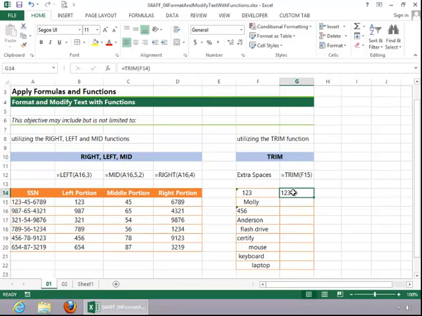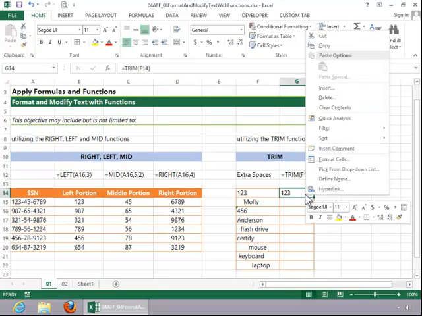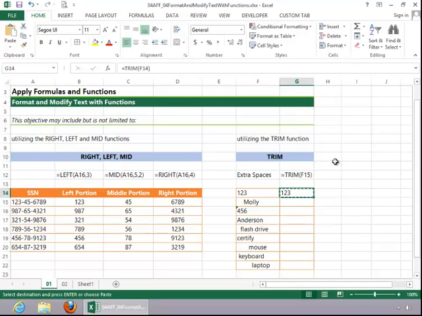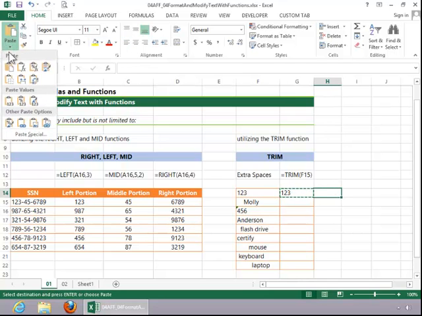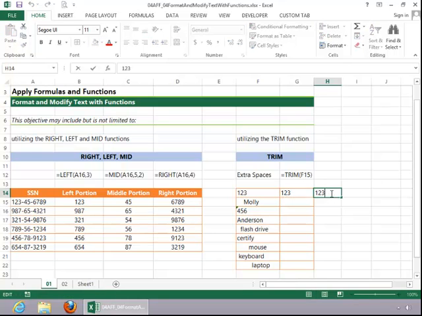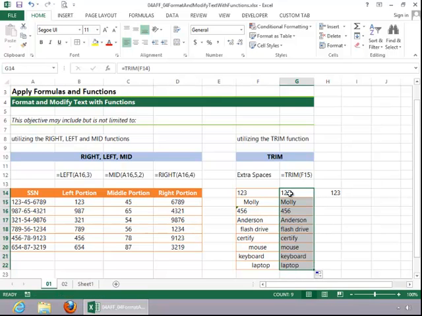And you can see here we just put in equals, trim, and then the text. Close the parentheses and press enter. And you can see here with this one we had 1, 2, 3 spaces at the beginning. But notice after trimming it, we will copy it and just paste the value. Notice that you don't have excess spaces. So now you can just use autofill, and you can see that it does remove all of the excess spaces.